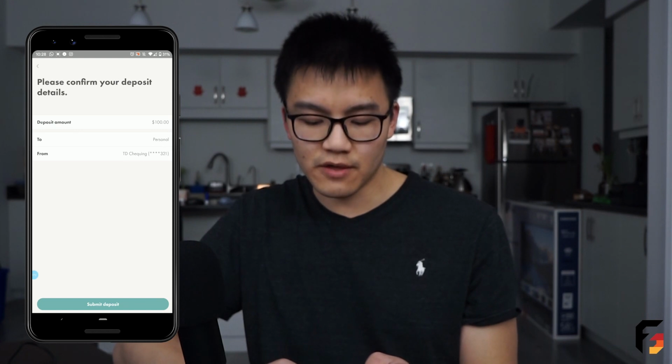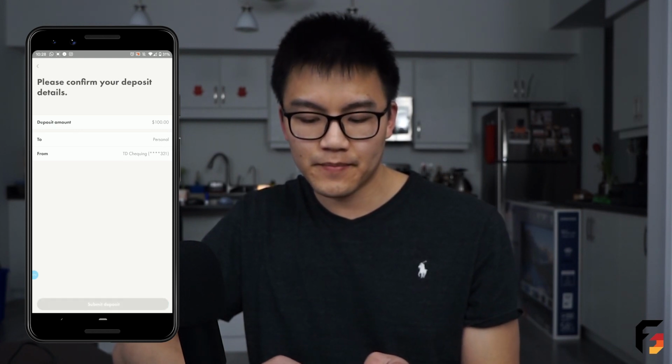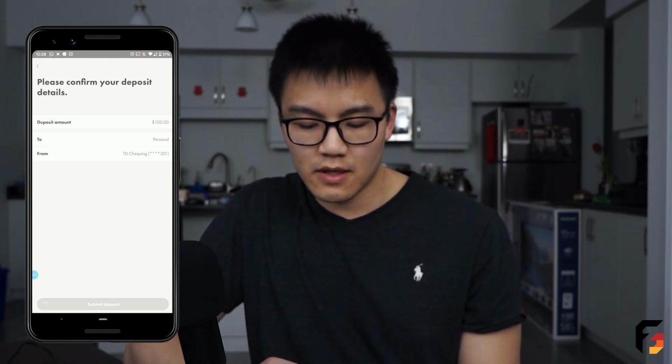After that, you just confirm the details and hit submit deposit. And we wait for it to load, and we can see the deposit is on its way. It takes about 3 business days for it to enter into your account so that you can trade with it. So this is how to make your first deposit.